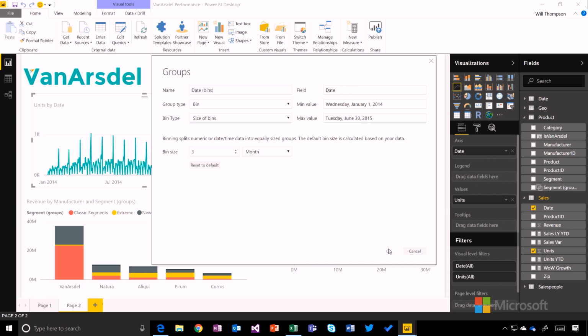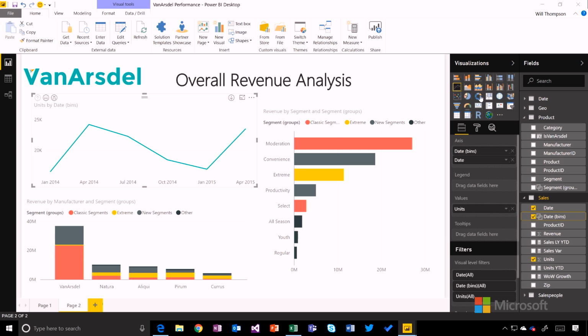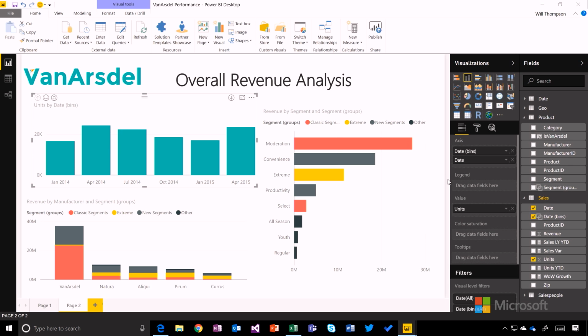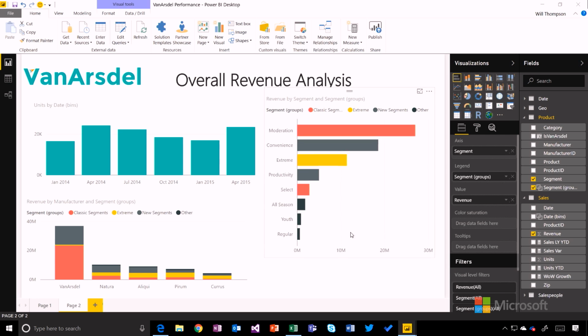When I hit OK, this will now go and create another column in my data. You can see my date bins. And now when I drag that onto my axis, let's make that a column chart that might be a little easier to see. You can see my date is now split up into 3-month buckets. So this is from January 2014, from April 2014, July, October, etc. So I've created another level of grouping on top of that underlying date column. And I can do the same thing for numbers as well.